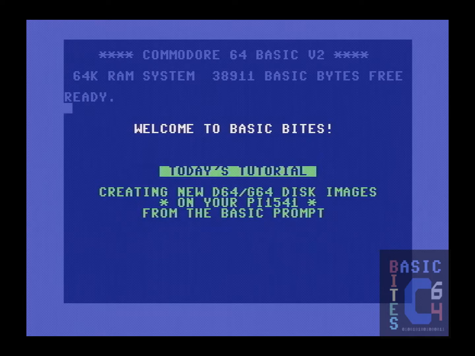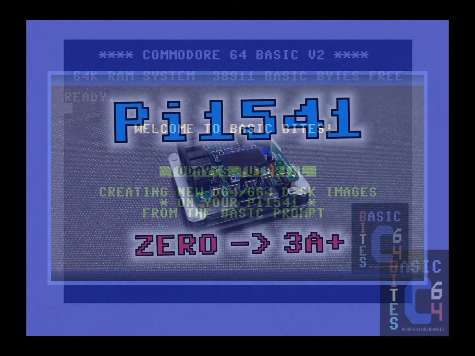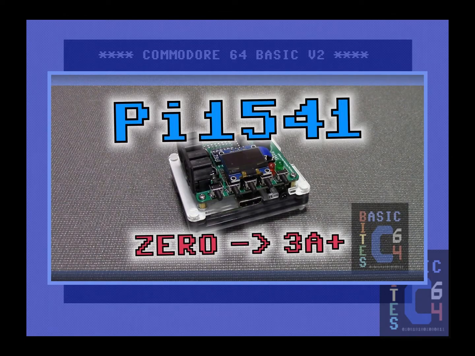If you are interested in seeing more of the hardware side of things, I recommend you also check out my video on upgrading my Pi1541-0 to a 3A+. However, there is nothing in that video that is in any way required viewing for what I'm about to do today.